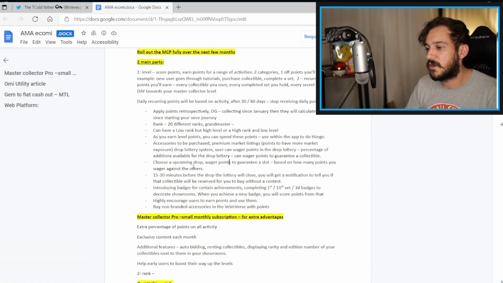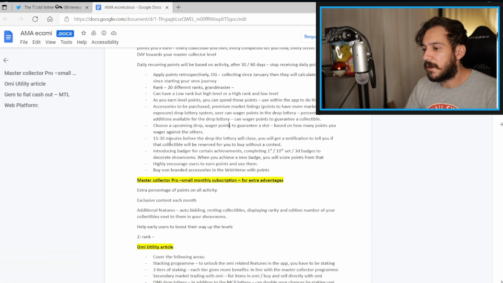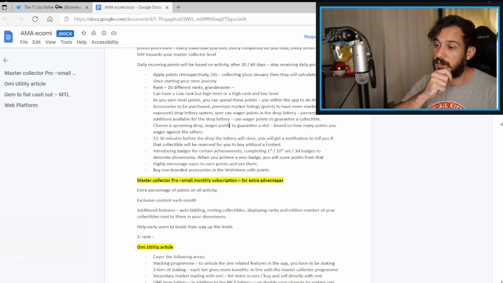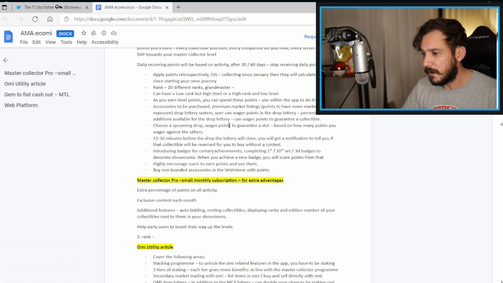You choose an upcoming drop. You wager points to guarantee a slot based on how many points you wager against others. 15 to 30 minutes before the drop, the lottery will close. You will get a notification to tell you if that collectible will be reserved for you to buy without contest. So it just guarantees that's your collectible if you get it.